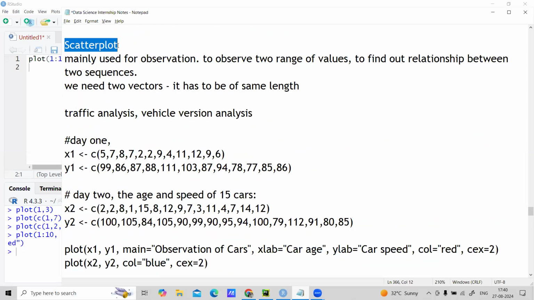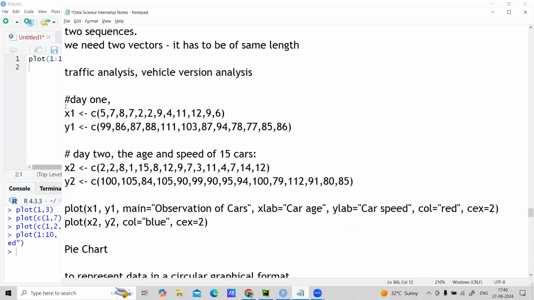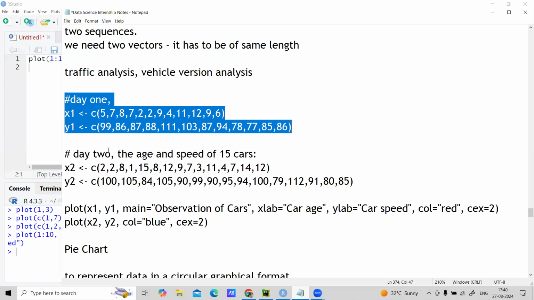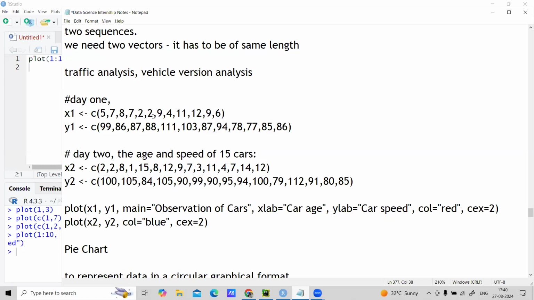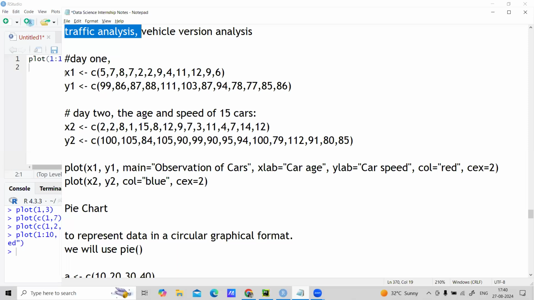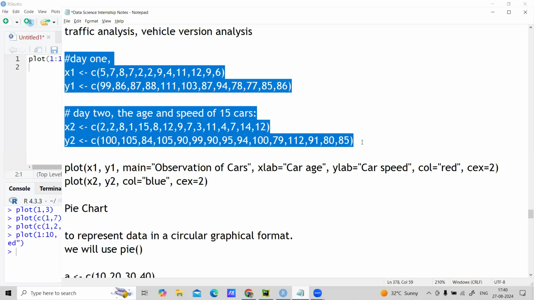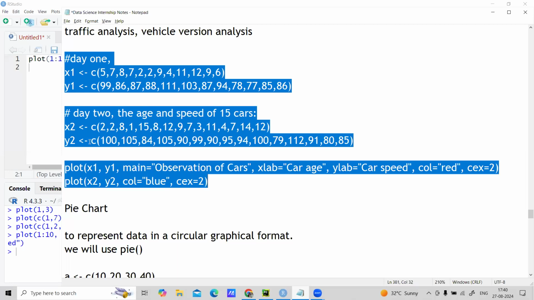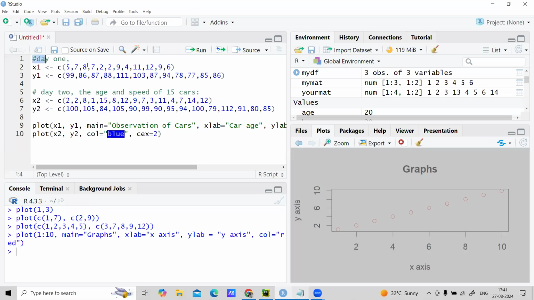Then about the scatter plot. A scatter plot is mainly used for observations where you have many values. Here I have 2 data sets: this is for day 1 and this is for day 2. Day 1 and day 2 denote the age of the car and the speed of the car, like in traffic analysis where they check the speed of the car. I'll copy this entire code and paste it here. We have 4 vectors: 2 vectors for day 1 and 2 vectors for day 2, and we use the plot function to plot both days' data. Now I'll run this.